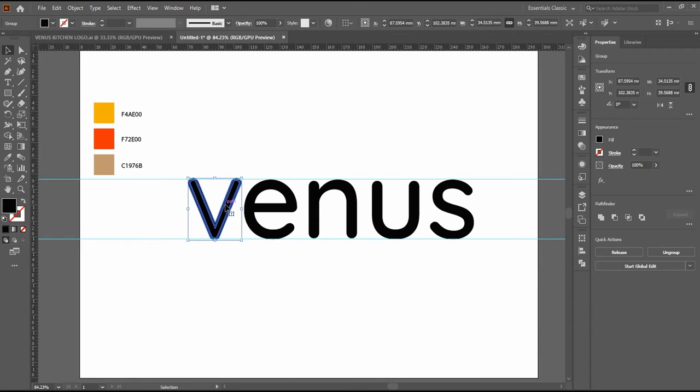The next step is to merge them by ascending your cursor to the Window tab. Scroll down to the Pathfinder option, then apply the Unite button to merge the V.